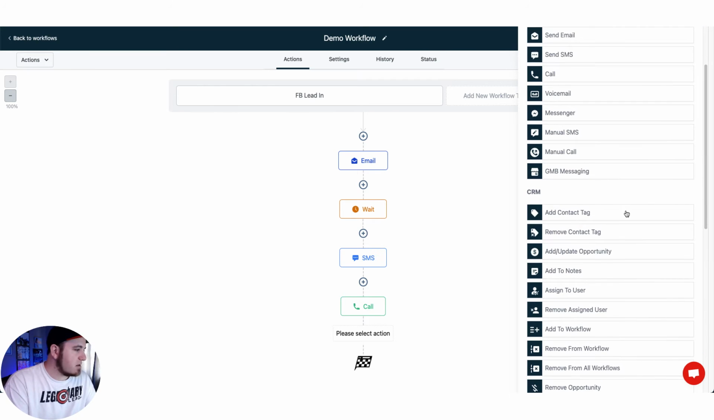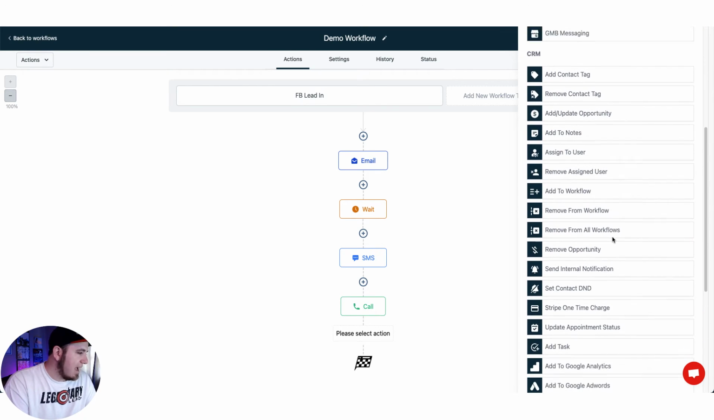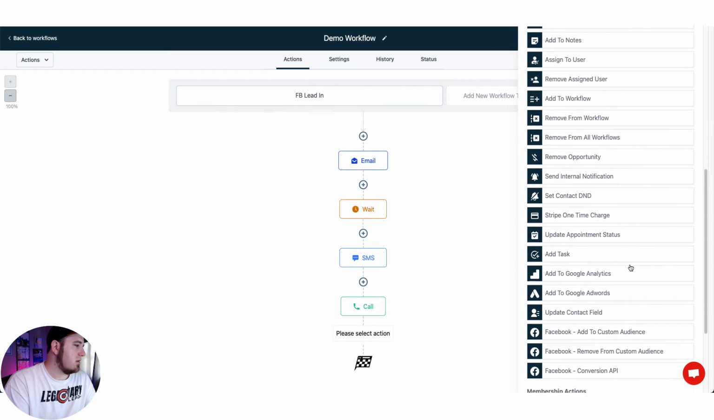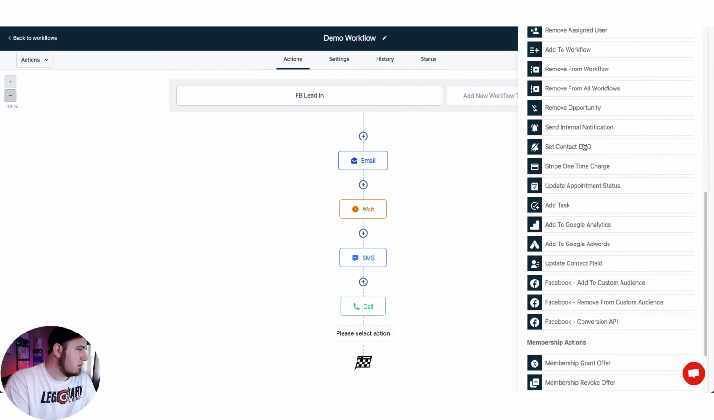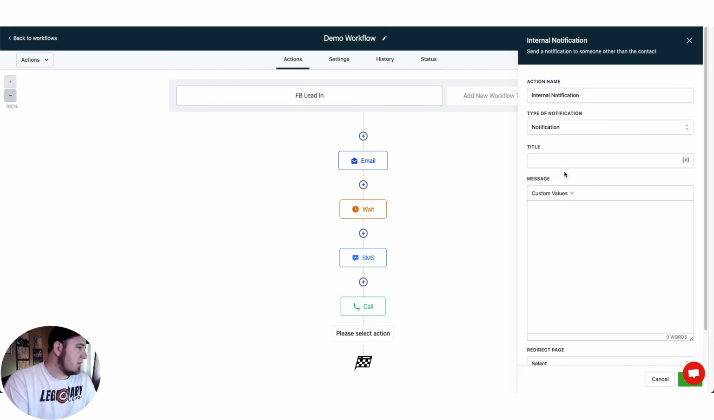We could do some of these other things too. We could add them to a different workflow. We could set an internal notification on the app. So that might be something we want to do. Could be a notification.